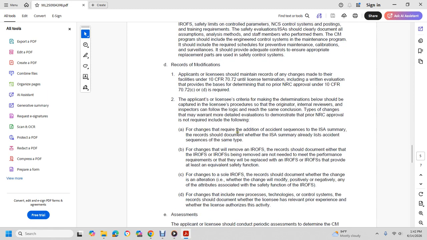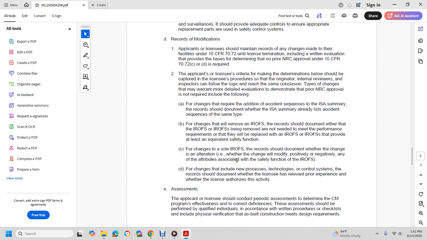Not recorded within the file is the change of the record, with the accident and the incident. For a change that adds additional accident sequences, the integrated safety assessment summary and records document the integrated safety assessment, with the already listed accident sequence, the train type, and the removal of items relied on for safety from the record, either with the items relied on being removed and not needing to meet the performance requirements, or replaced with items relied on for safety that provide at least equivalent safety function.